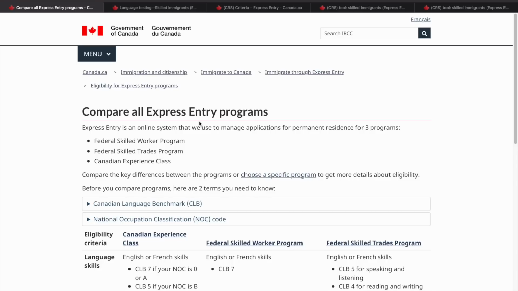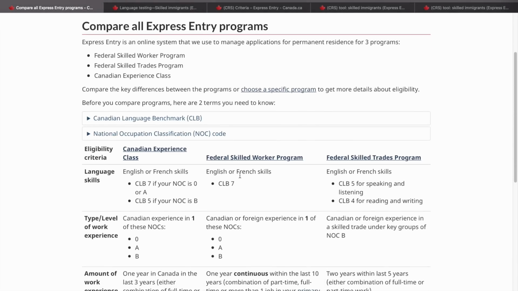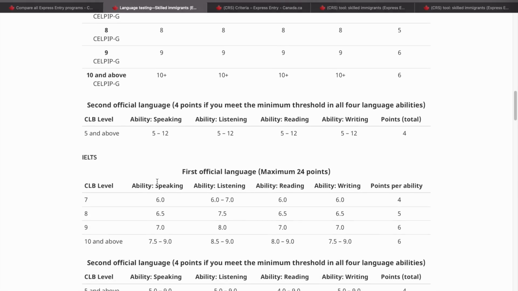This is the official webpage of Government of Canada, and here they have listed out the eligibility criteria for the 3 different programs. Before we discuss the eligibility criteria, let's quickly check out what this CLB7, CLB5 actually means. So first of all, if you go on to this page, you'll see that they have mentioned what scores are actually needed in order to get CLB7 or CLB9 or whatever CLB level.